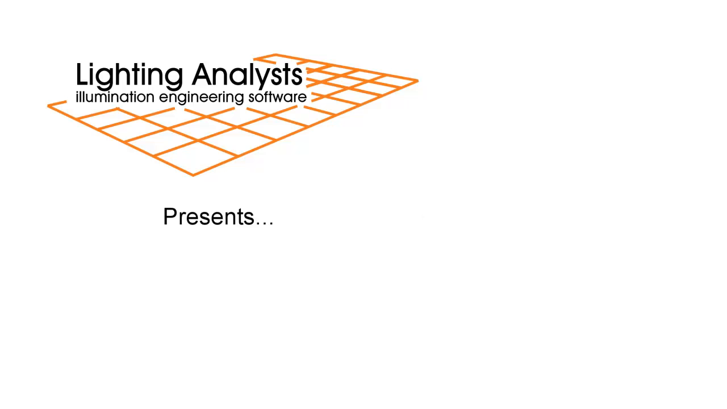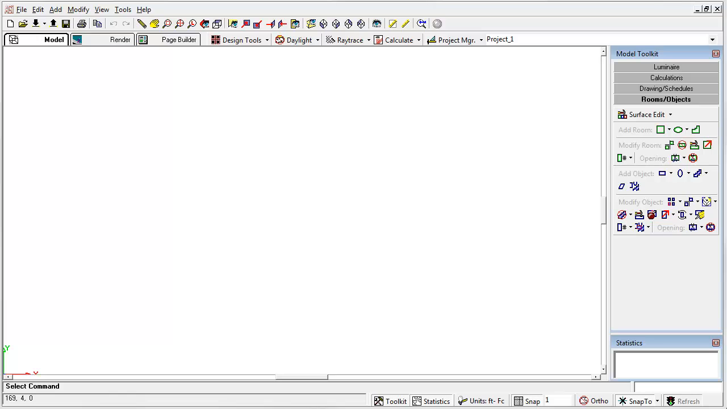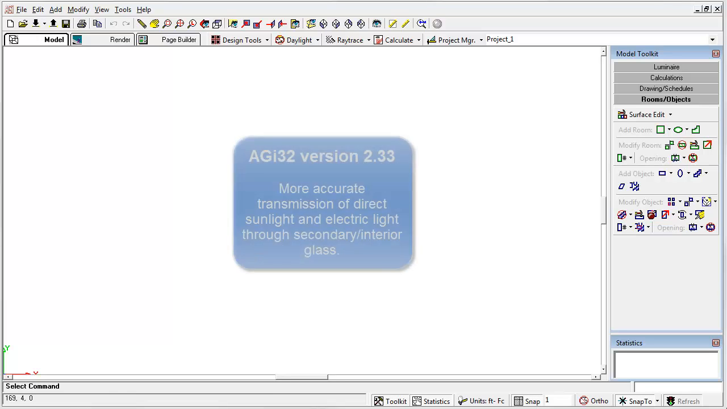A nice new enhancement to the calculation and rendering technology has been added to AGi32 version 2.33. While the second decimal place in the release number is usually a maintenance release, we wanted to push this enhancement out to you now rather than wait for the next major release of AGi32, which is likely 2.4.